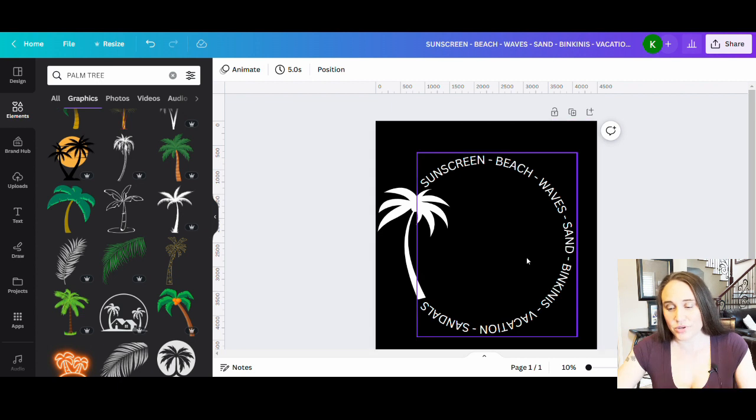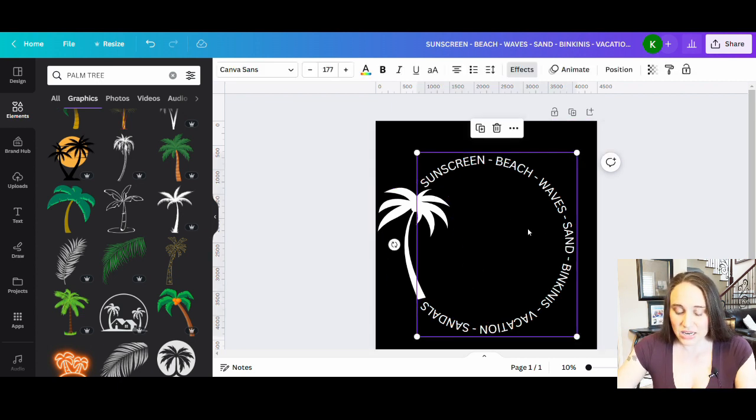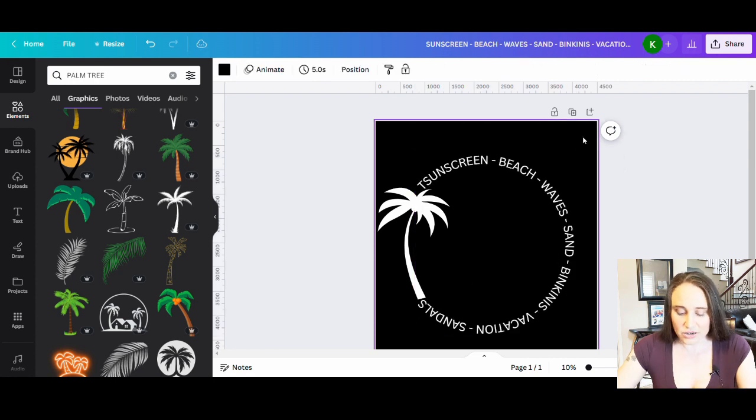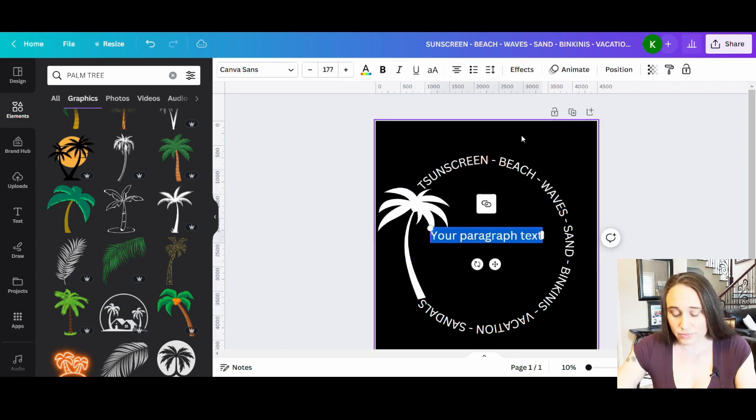So now what we're going to do is put some text in the middle. Again, I'm going to hit T on my keyboard. Oops, sorry. Make sure you click outside there. Hit T on your keyboard. It's going to pull up a new text box. Here, I'm going to put capital H, lowercase E-L-L-O, so hello.